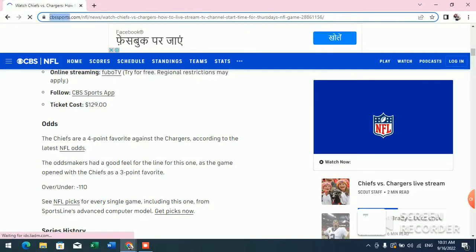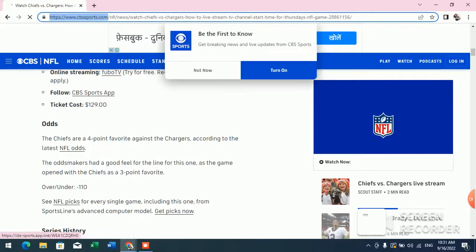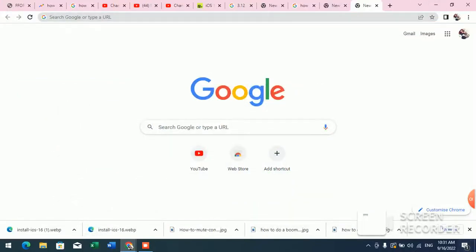Just bookmark this website, cbssports.com, and you can watch on this website. So like this you can watch the live Chiefs game on your laptop or your phone.